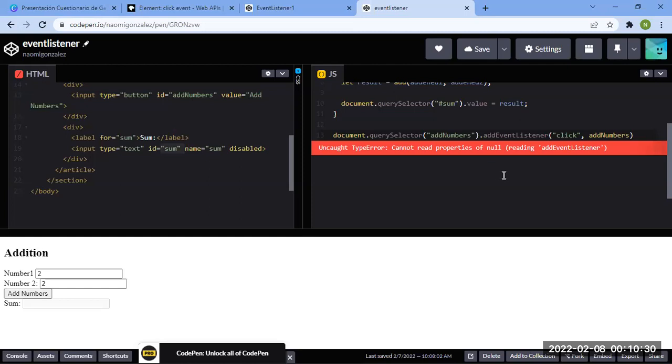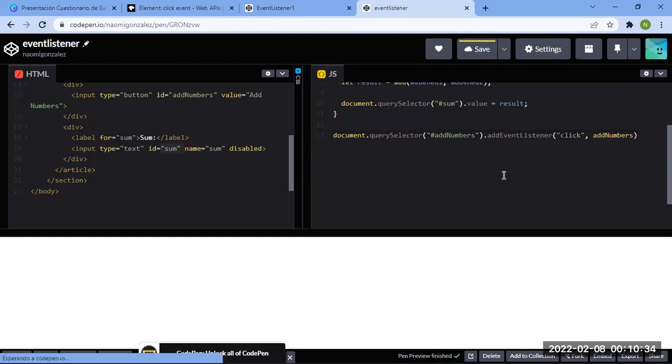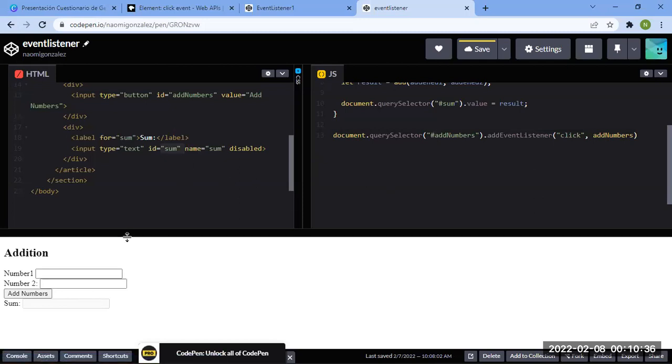Yeah, I already saw the mistake. We need to put a hash, yes, because it's an ID. Great. So now let's try it. Great, it's 7. So it doesn't matter which numbers we use. Yeah, this is how it works.